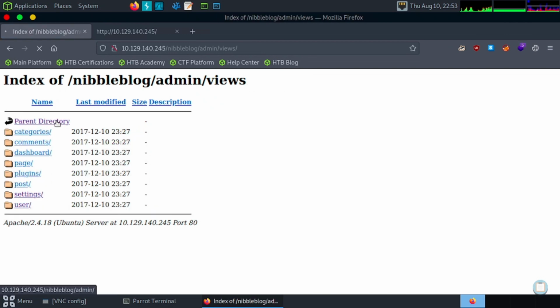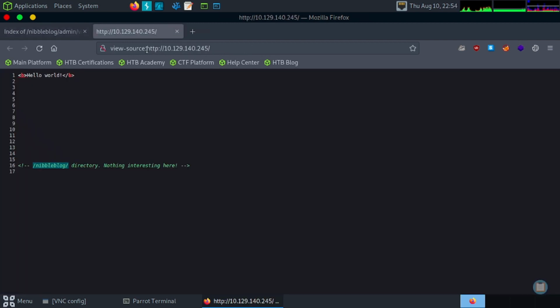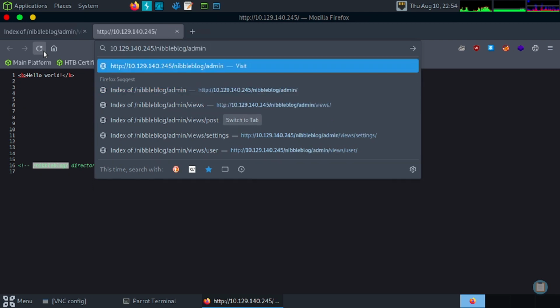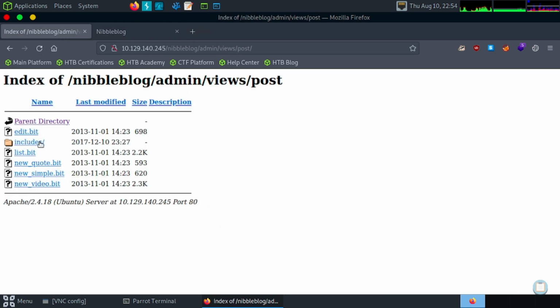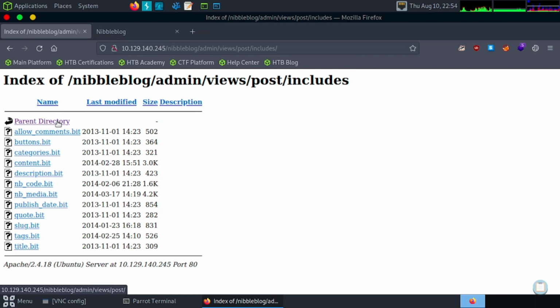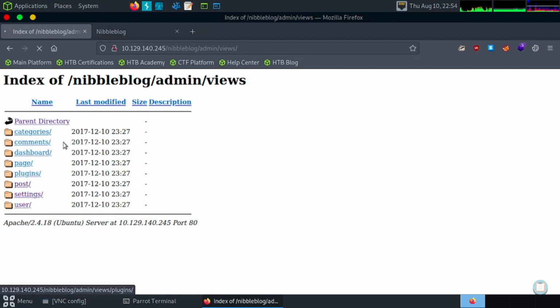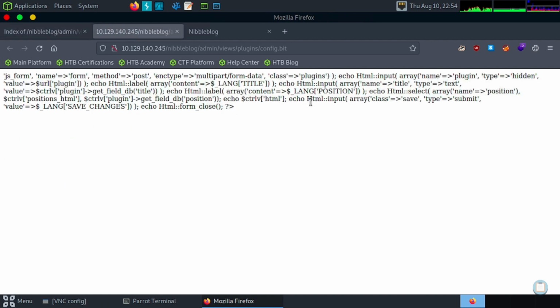Looks like the functionality of the admin portal. Let's also visit the admin.php. And we have a login page. So we will keep looking around, see if there's any information about username or password, plugins, config. We'll take a look at that, see if that tells us anything. Not really.